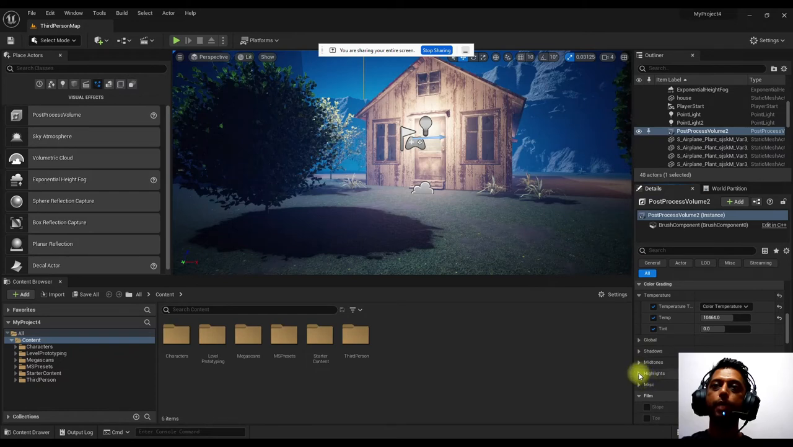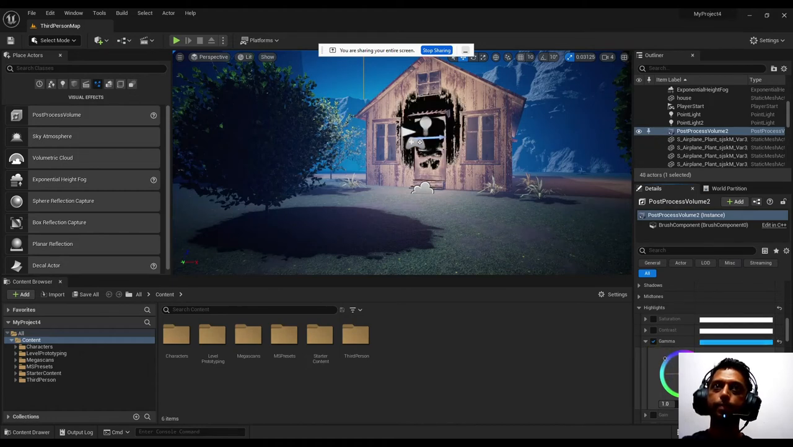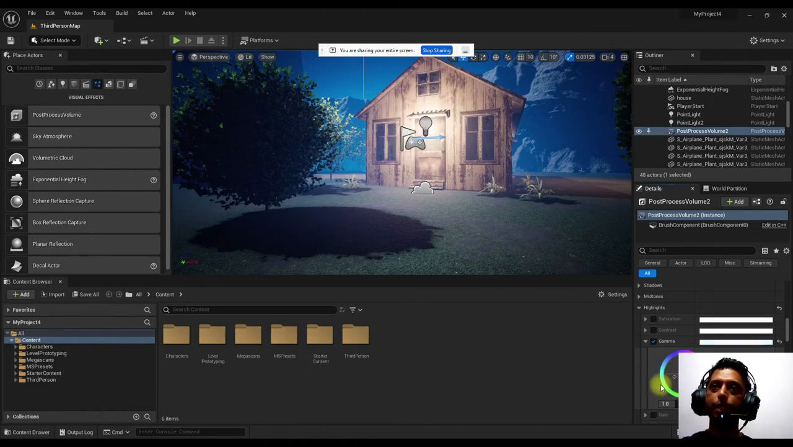So we also have the highlights. If you want to affect only the highlights, let's go to this gamma. And if you just want to increase more of the red into this, let's go for this. See this. If I'm moving too far to the extreme, you can see that the highlight part becomes a totally different color over there. Okay, so it is affecting only the highlight part of the image.